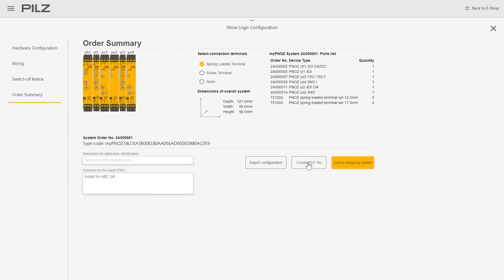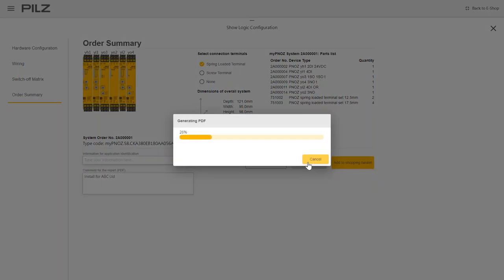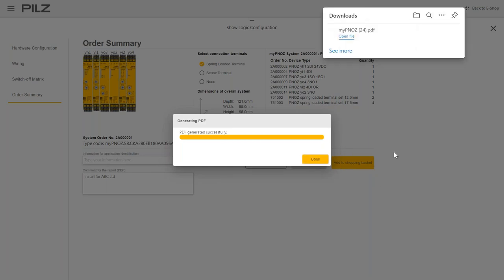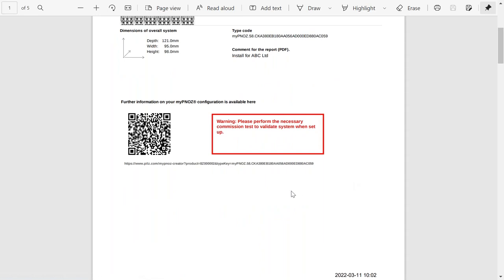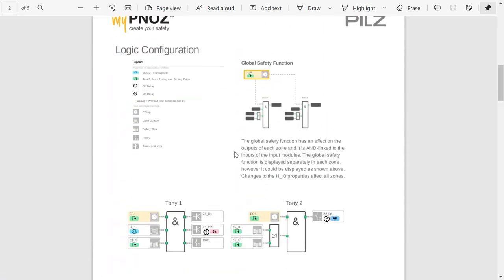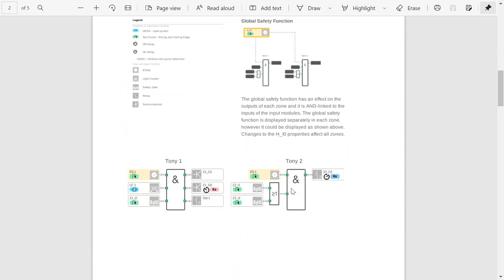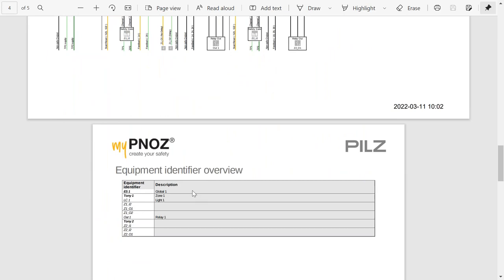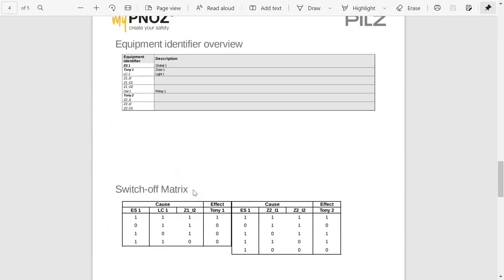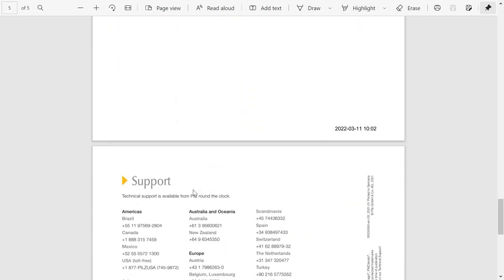Also, what we can do is click on Create PDF, and I'll just open that. What this gives you is the potentiometer layout and the overall dimensions. It says there that it's an install for ABC Limited. There's the type code number, bill of materials, a QR code that will take you to the website, the legend and the paragraph on the global safety function. There's the logic that we created. It generates the wiring diagram, the equipment identifier list, the switch off matrix, and then we have a page of global support numbers.